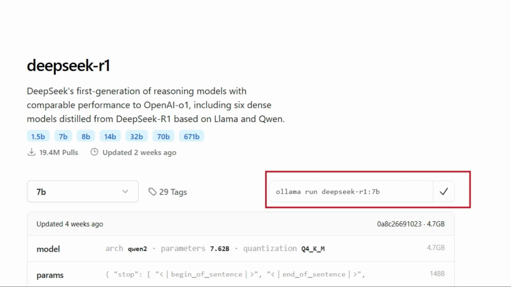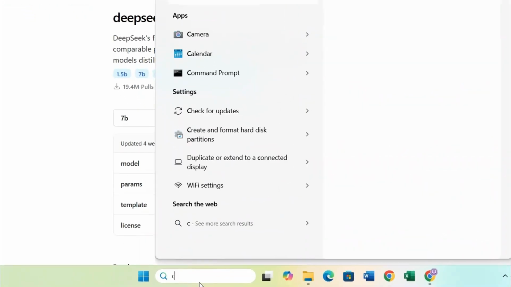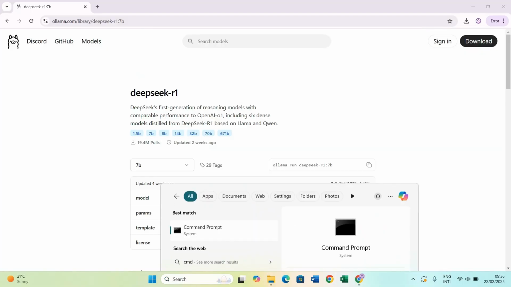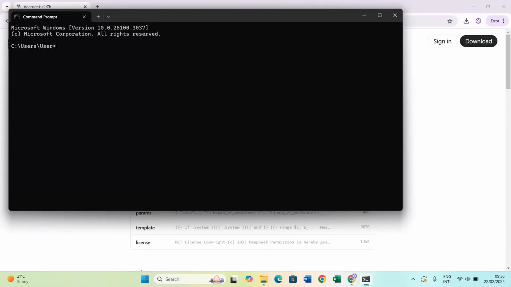We're just going to copy this code, go to our Windows search bar, type CMD, select the command prompt, then paste this code, press enter, then let it run. And I ain't gonna lie to you guys, this process is gonna take a while.